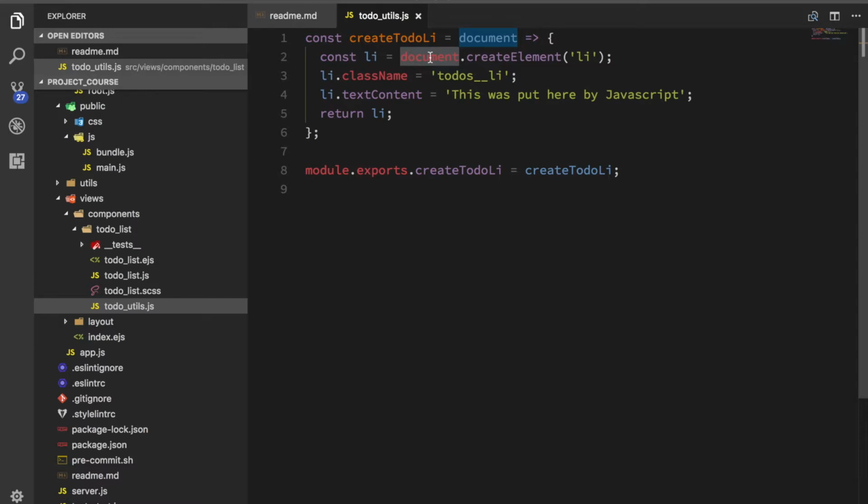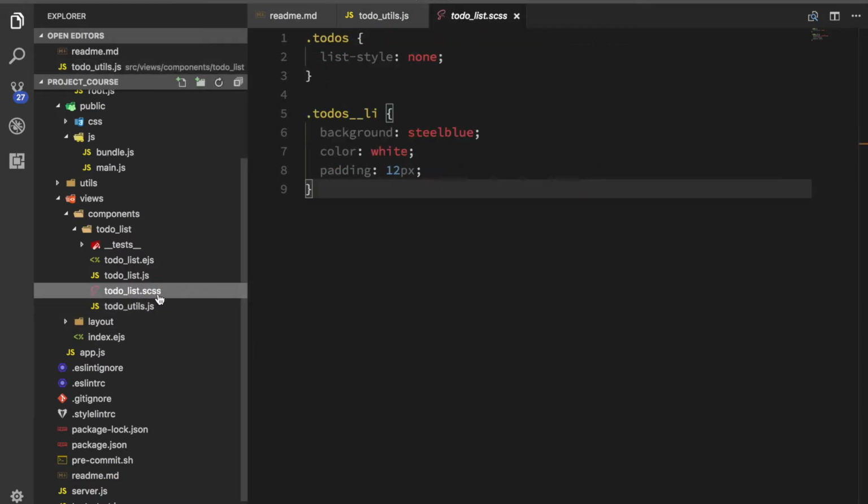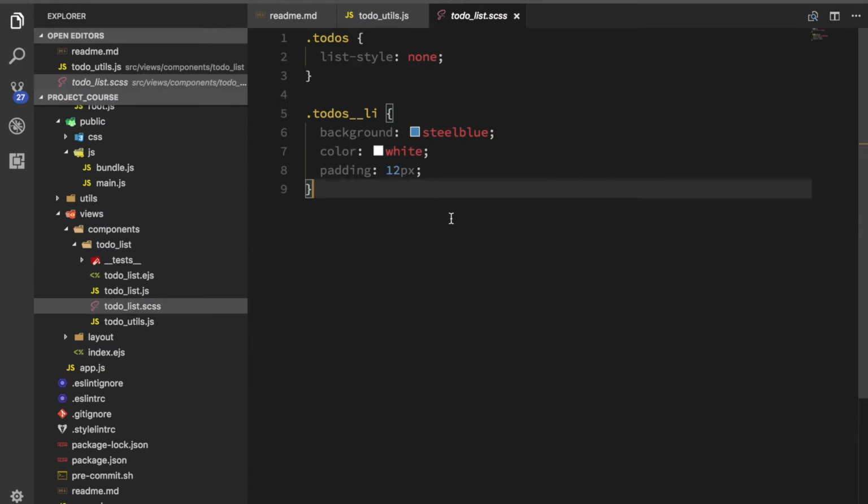I'm trying to make pure code. So document.createElement, that's all I'm assuming here, and that's going to create an object. To me, this is very testable, and we'll see why it's very testable in just a moment. And then I finally have my missing styles.